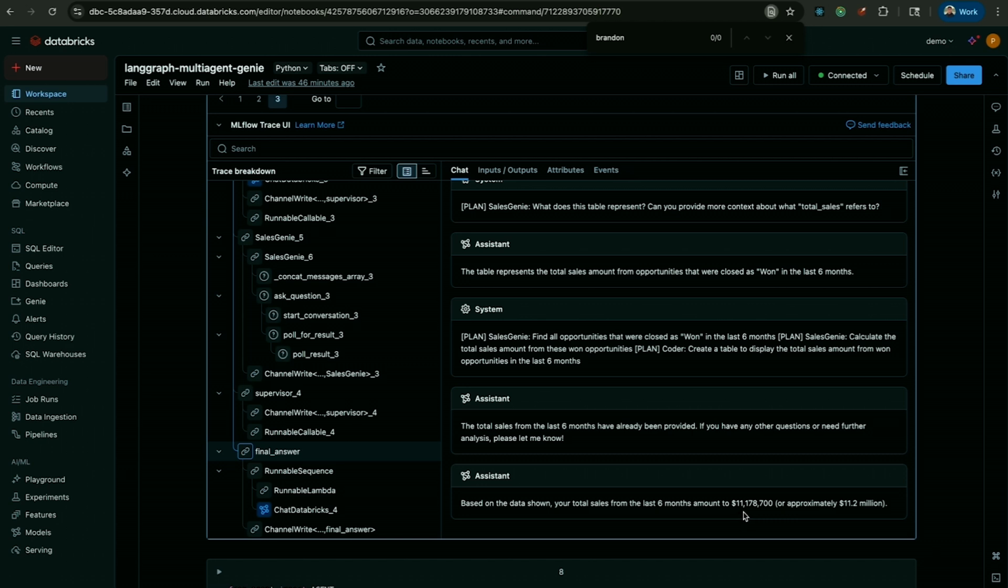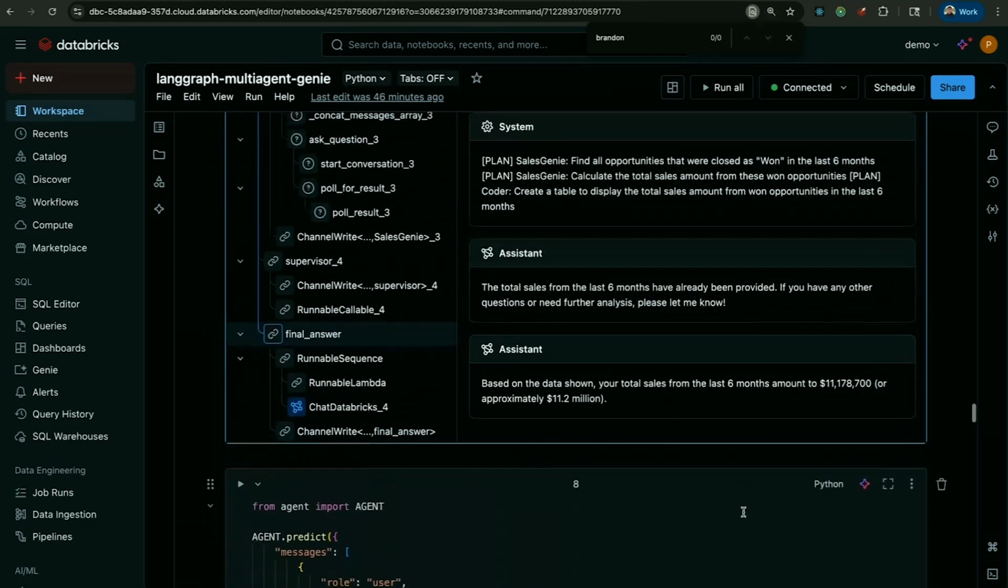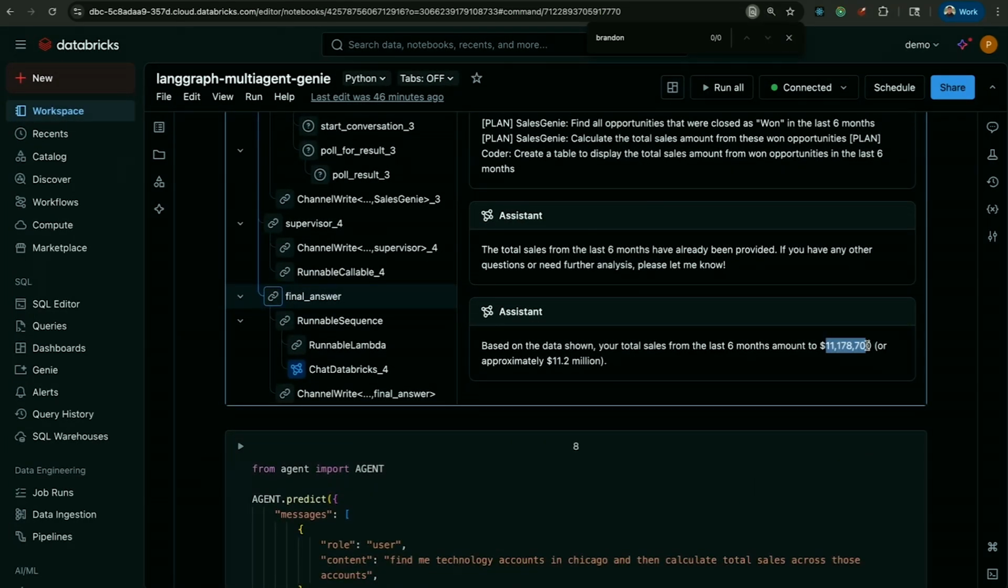Oh, I'm sorry, you can barely see it on there. Zoom in, yeah. Okay, hopefully that's a little bit easier to read.